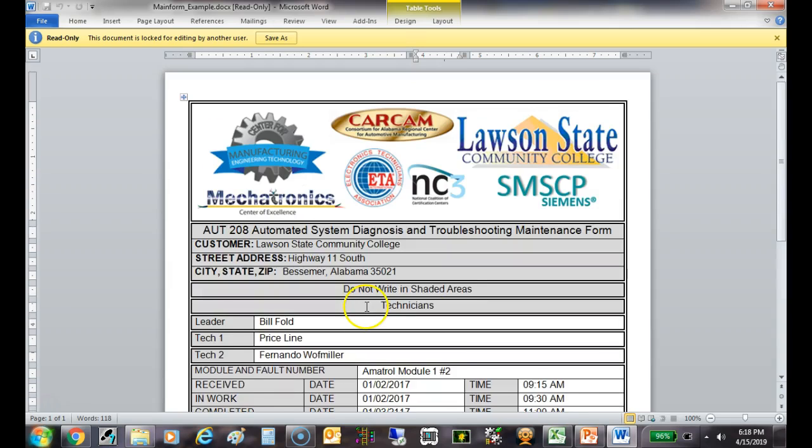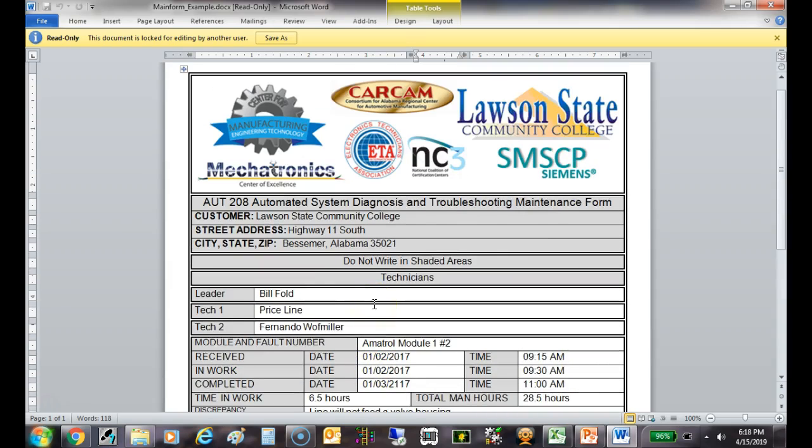So on the maintenance form, all of y'all are going to turn in one maintenance form, but each one of y'all is going to turn in your own lab form. That makes sense? Everybody okay? Any questions? Yes, no?